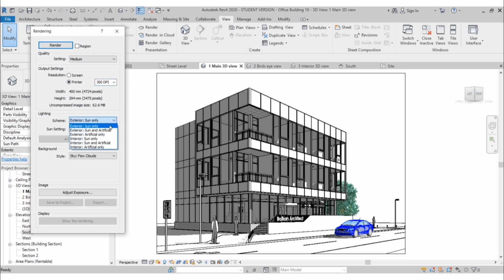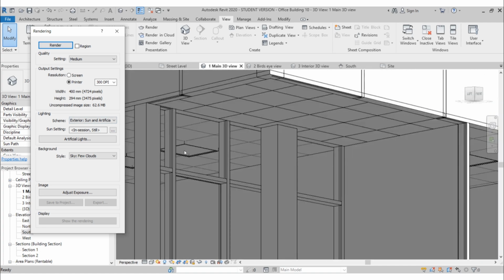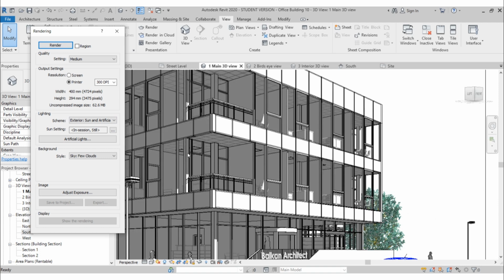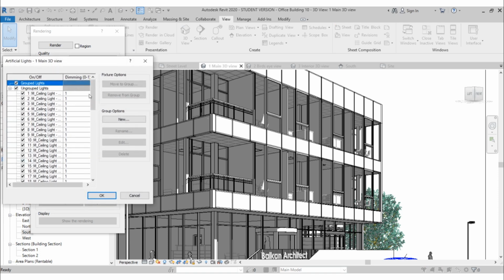Next we have the lighting. Now here it's set up to sun only. You can set it up to sun and artificial only, and then this is for exterior, and then here we have some interior settings. Now this is an exterior rendering, so I suggest you go to sun only or sun and artificial. Now if you check it to sun and artificial, these lights inside will light up, so if that's something that you want to have turned on, then I suggest leaving that on. Here we have artificial lights, so this will give you all of the lights that are included in this project.